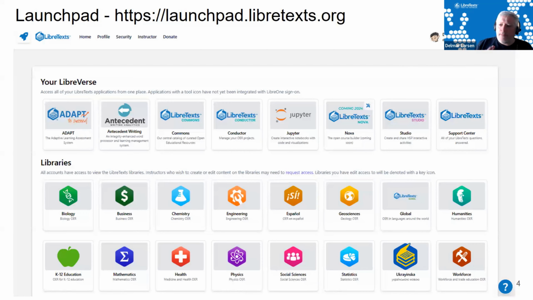I'm going to go into each of these things specifically, but it's useful to get a big picture of it here. Anytime that you get lost in the LibreVerse, and it's easy to get lost because there's lots of capabilities here, if you find the little rocket ship right there, you can click on it and it'll go to the launch pad and be a home page for you to navigate and move around.